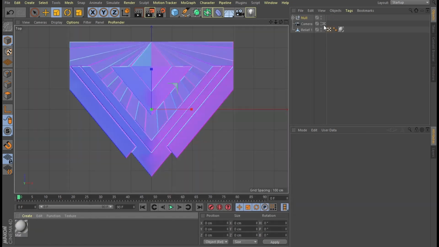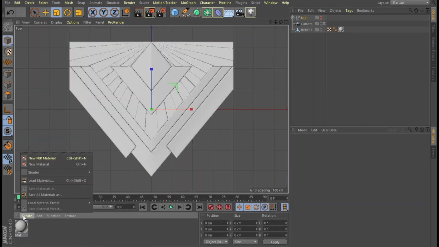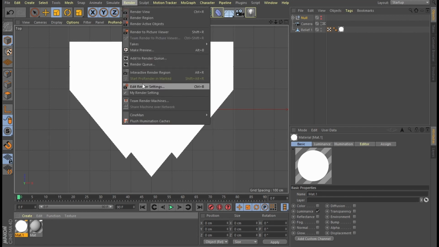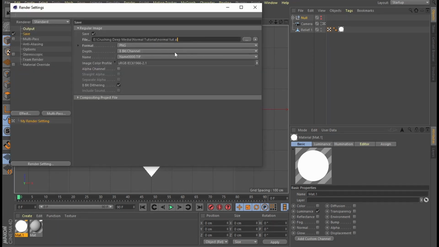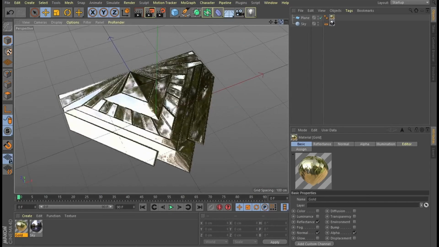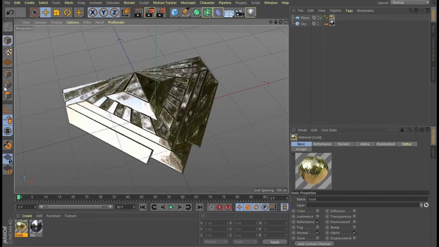What I also did here was render another pass with the lights turned off and a material applied that had only the luminance channel switched on to create an alpha mask for this plane. As complex as this looks, it's a single polygon with two textures in its material.